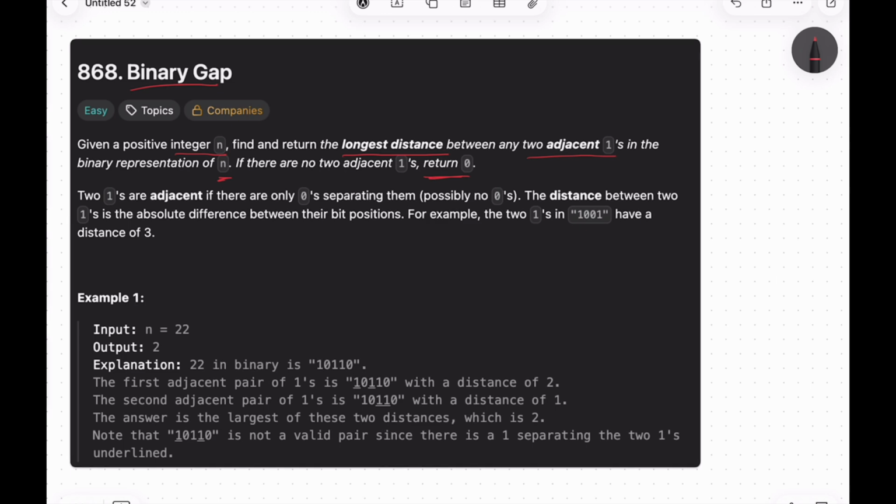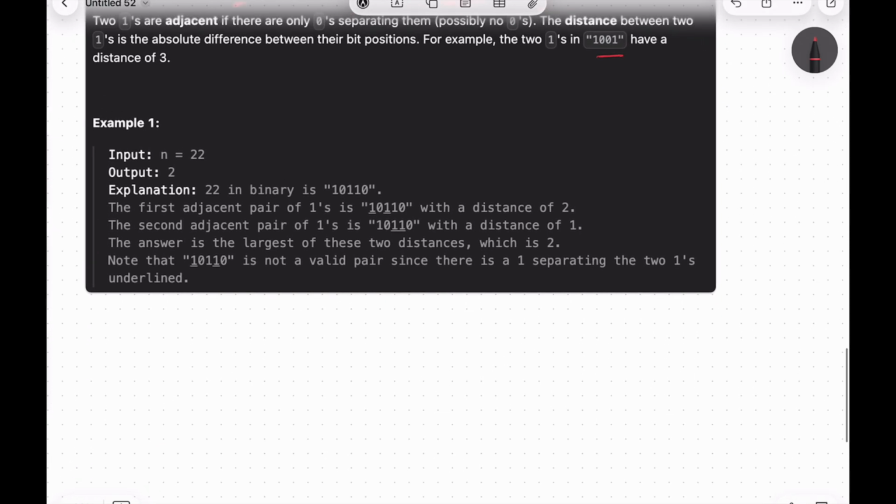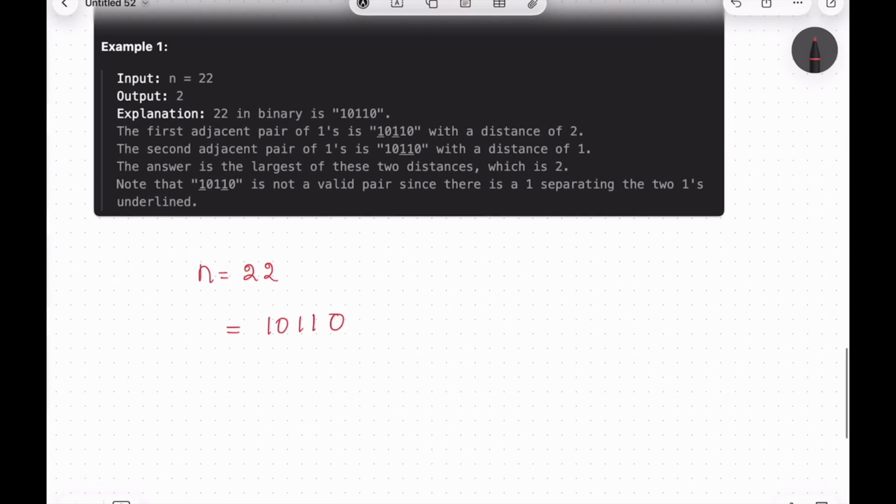They have given an example here, so let us consider the first example only. We are given n equal to 22. The binary representation of 22 can be written as 10110. So you have to find the longest distance between ones and return it.